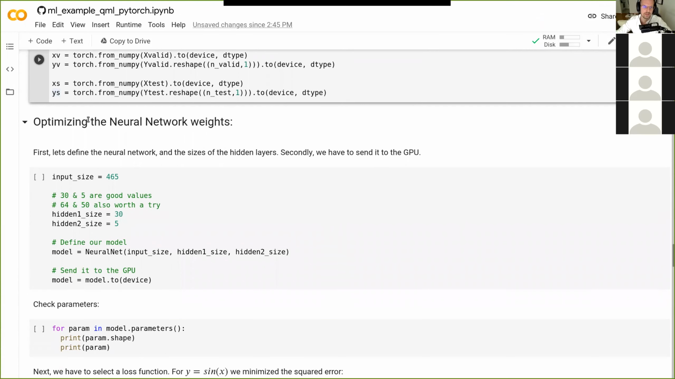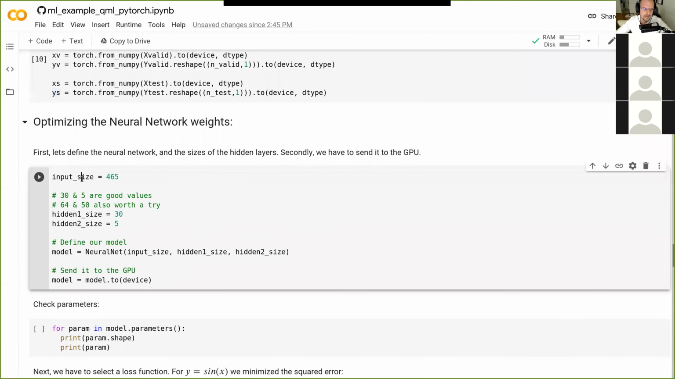Before we can optimize the neural network and fit all our weights, we just have to set all the parameters to the correct value. So the input size, that was the dimension of our bag of bonds feature vector. So we set that to 465. And I played around a little bit, and it seems like a good value for the first hidden layer is 30, and a decent value for the second hidden layer is 5. So we can basically define our model now.